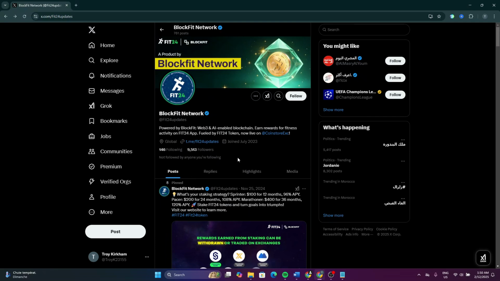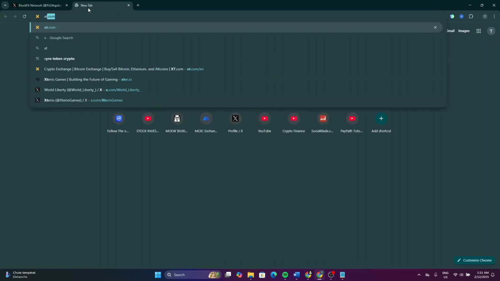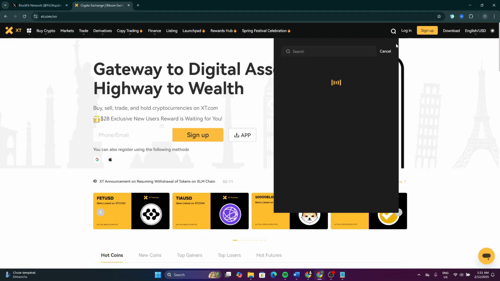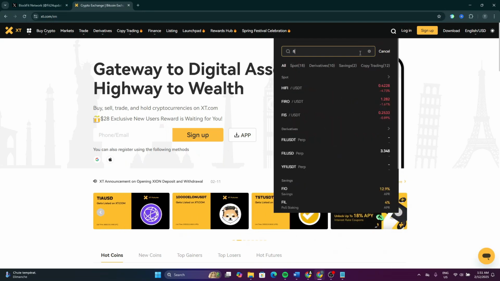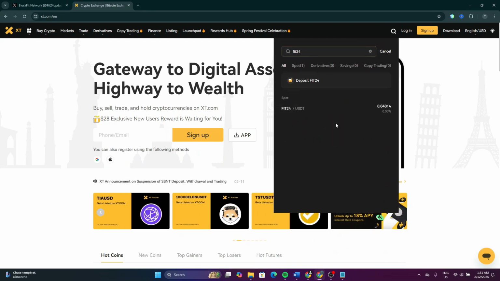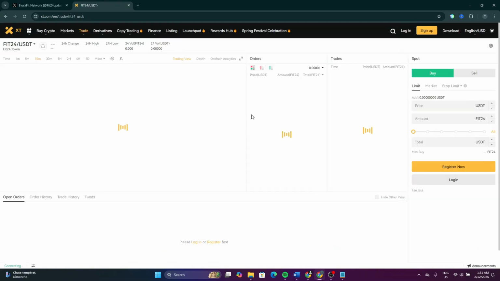So as you can see, this token is now available on xt.com. If you have an account on xt.com, just go and open your account. After that, what you need to do is just search for the symbol of the token, which will be FIT24, as you can see. After you find this pair here, the USDT, click on it. So now you'll be able to trade this token.